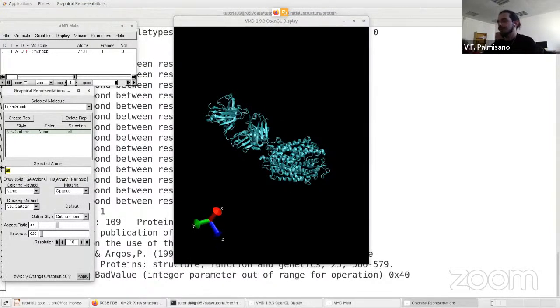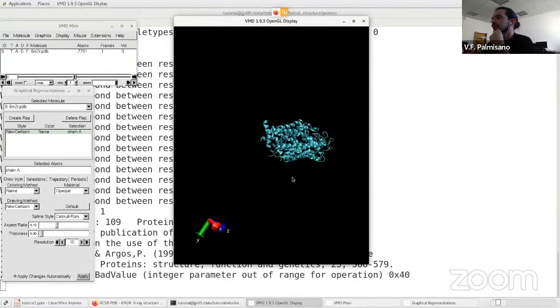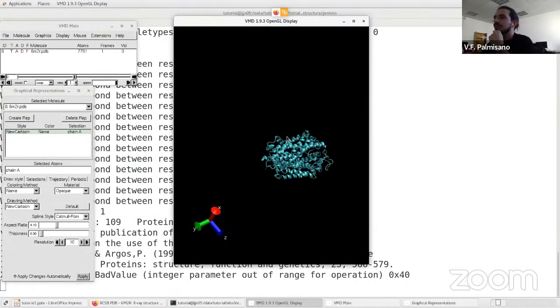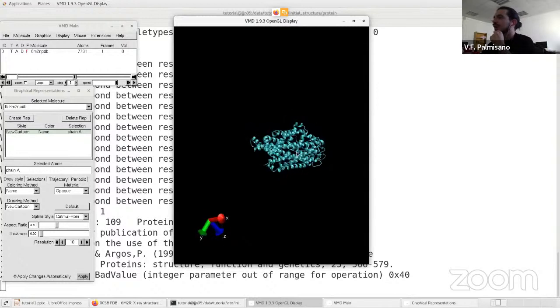And now, for example, what we want to do is to select only the chain A, okay? This is the chain A, all right? So this is our dopamine transporter. Now, since there are also molecules, ligands in this chain A, but this new cartoon visualization is only for proteins, we were not able to visualize our ligand.